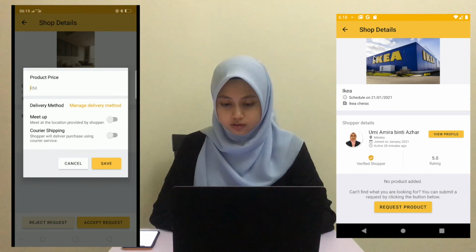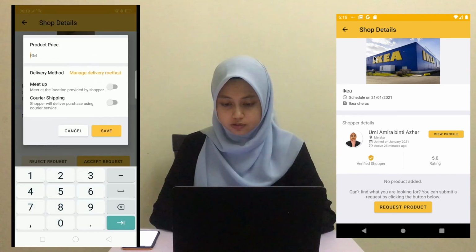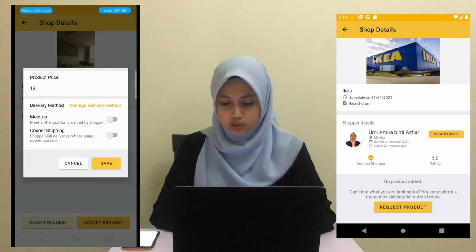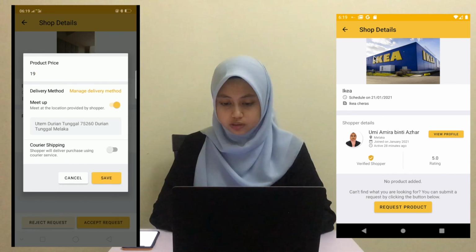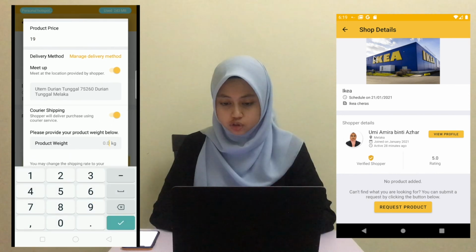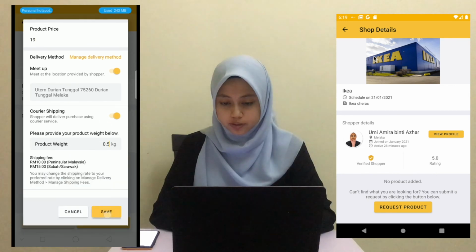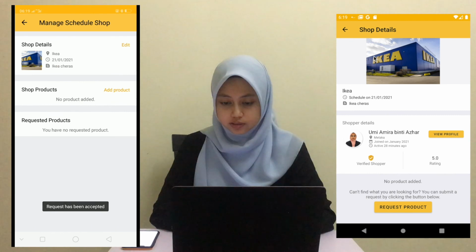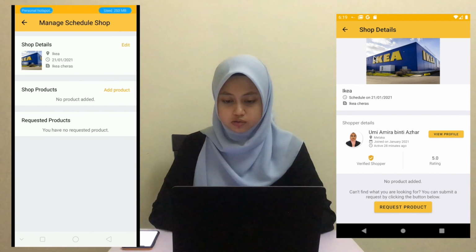Whenever the shopper wants to accept the request, they need to specify the price for the product. It is the shopper's responsibility to specify the price and not the customer. Okay, so next click on save to accept the request. Okay, you can see that Aqilla received the notification whenever the request is accepted by the shopper.